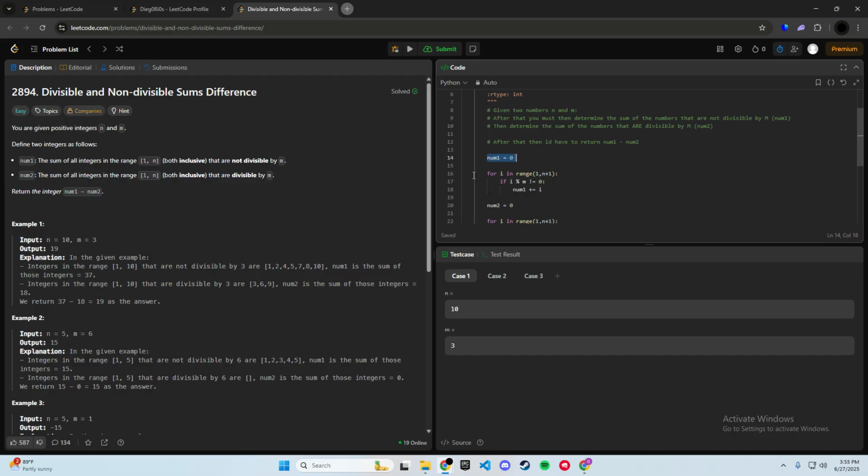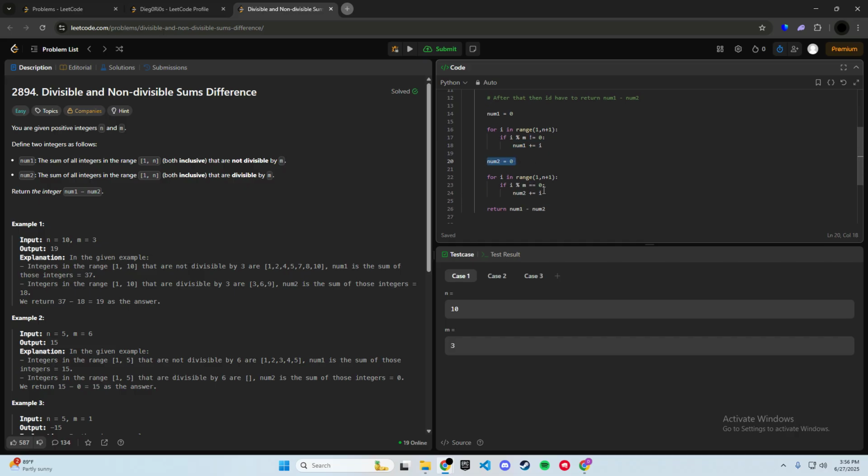So here, num1 are the ones that are not divisible by m, so the ones that are not equal to 0, and we add them. And then num2 are the ones that are divisible, so equal to 0, and then we add them. And since it wants us to return the integer num1 minus num2, well, here it is, num1 minus num2. So thank you.